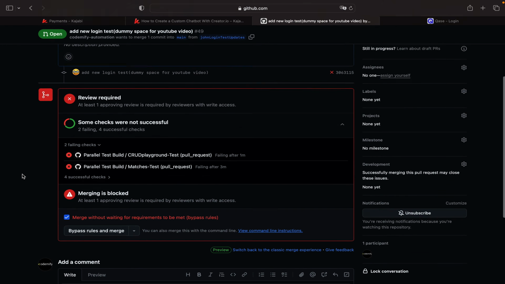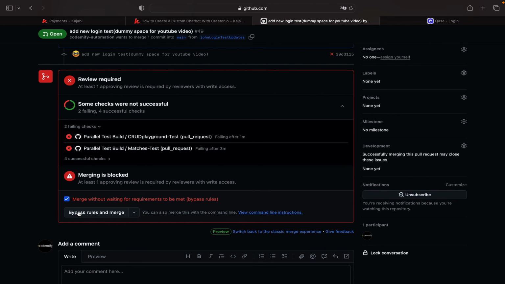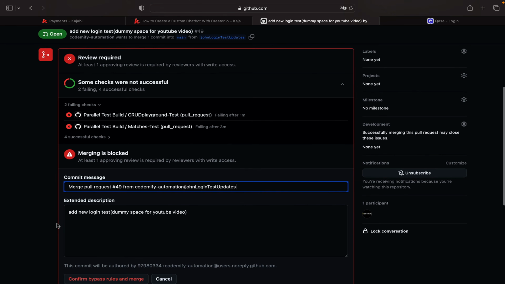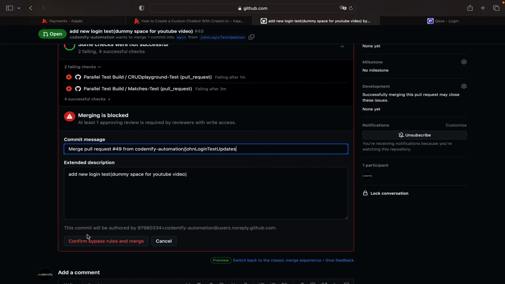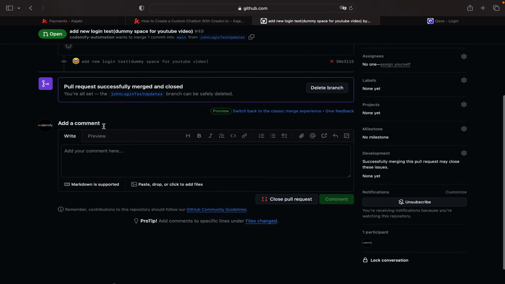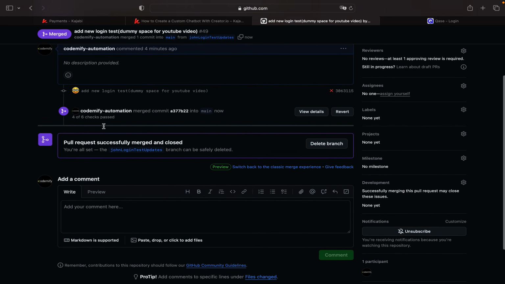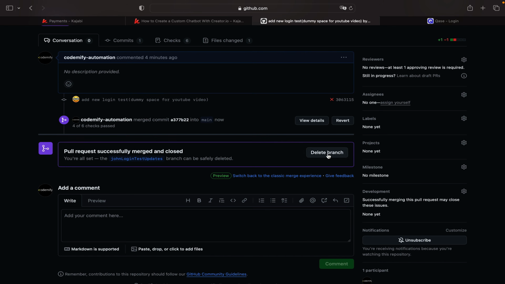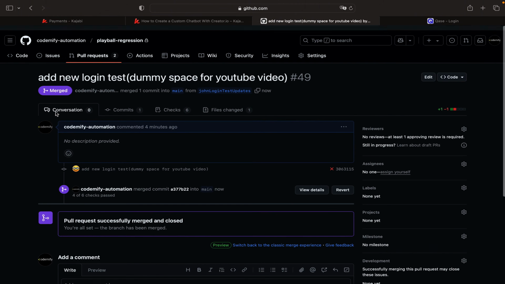So for now, I'm going to merge this code by clicking that merge without waiting for requirements to be met, because I have set a requirement that all tests have to pass, and only then can we merge the code. But since I'm an admin, I can bypass that and merge it. So we're going to say that our tests have passed, there were no new failures, and the pull request has successfully been merged. And I can now delete that branch for John.